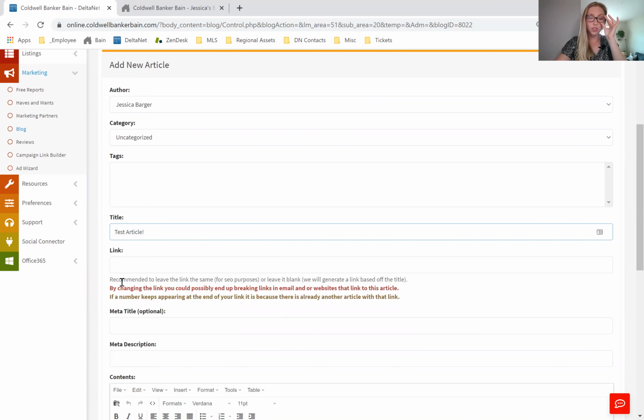Link, you'll see there's a couple different notes under the link here. It just says it's recommended to leave the link same or leave it blank. So I'm going to just leave it blank for now.